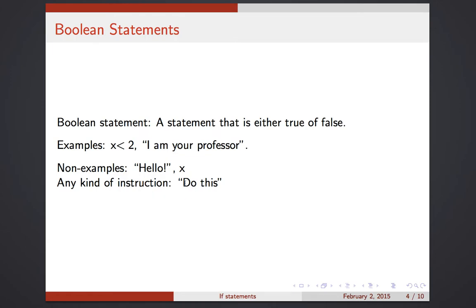So most importantly for this section, instructions are statements that are neither true nor false. If I say, write your program on the board, I give you an instruction. That's not a statement that has a truth value. The statement, you did that on the board, or you followed my instruction, that kind of statement does have a truth value. Depends on what you did. But if I just say, write this or do this, mow the lawn, whatever, that's not a statement that has a truth value.